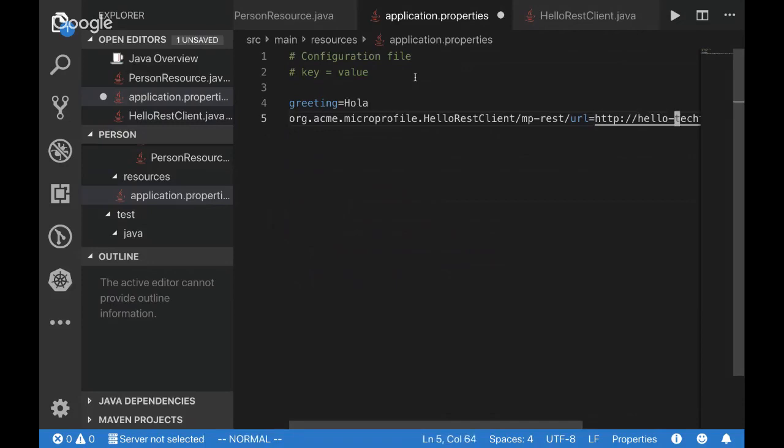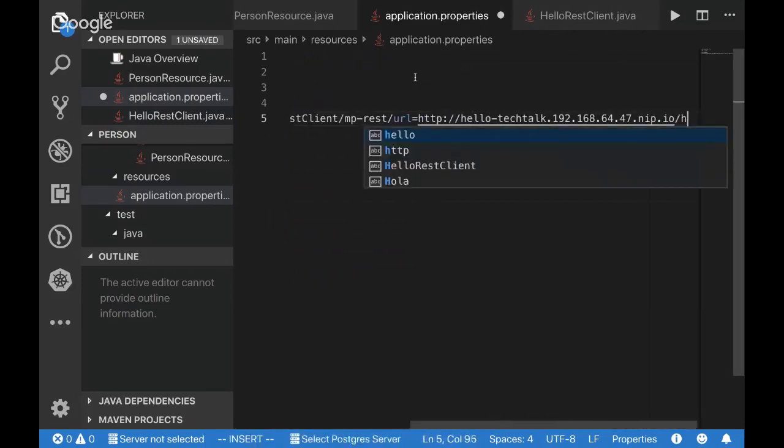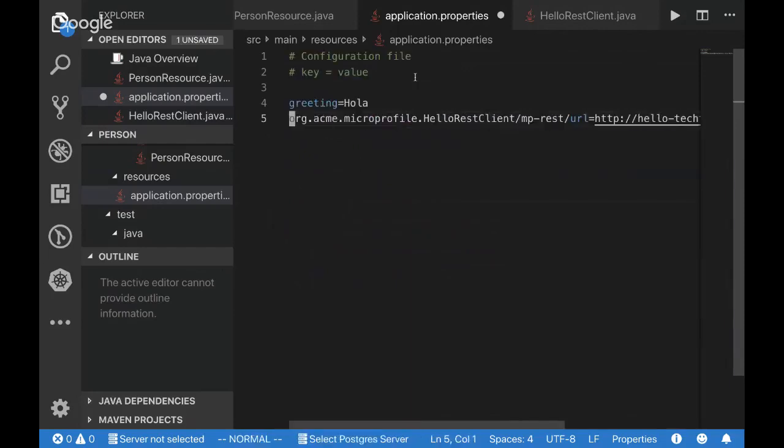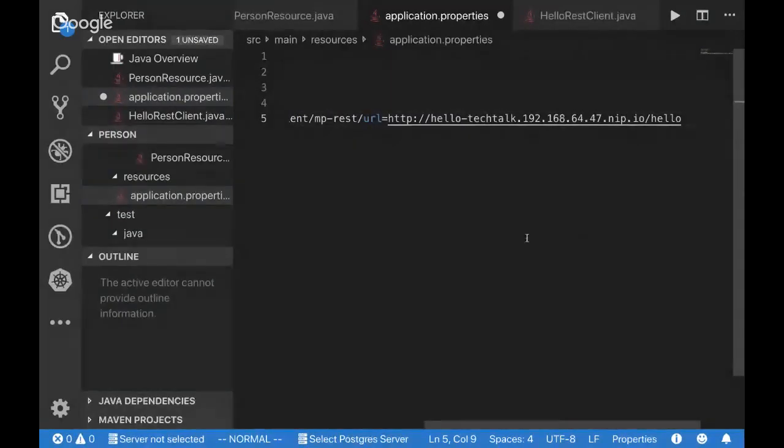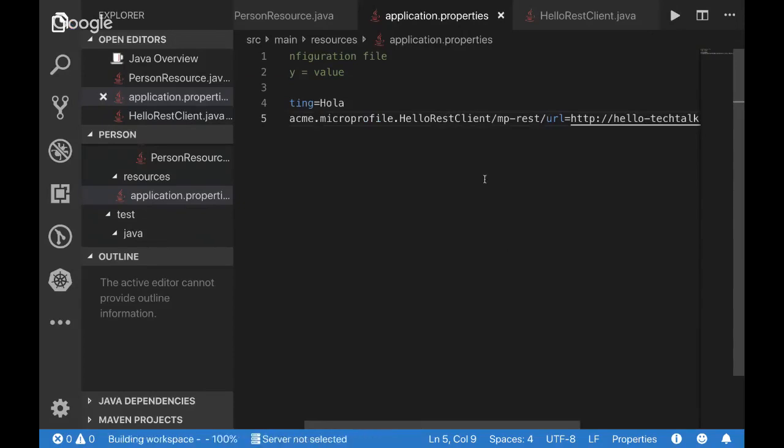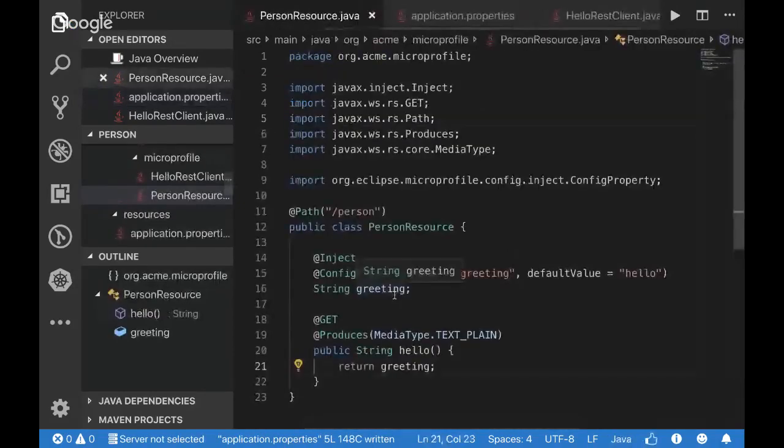Okay, so this is going to be the endpoint, and I think I also have to add hello. So MicroProfile REST client will read this property and figure out this is the endpoint I need to access and do the Java binding, Java object binding if I need to. Okay, so save that. Let's go back to our client.